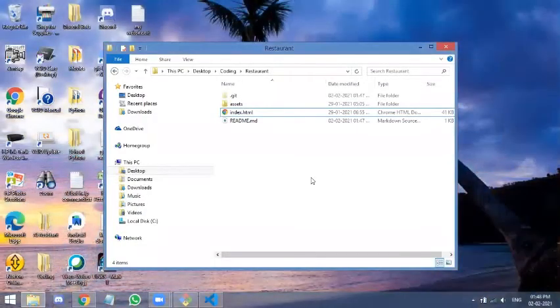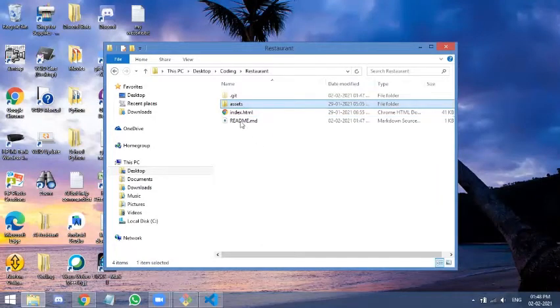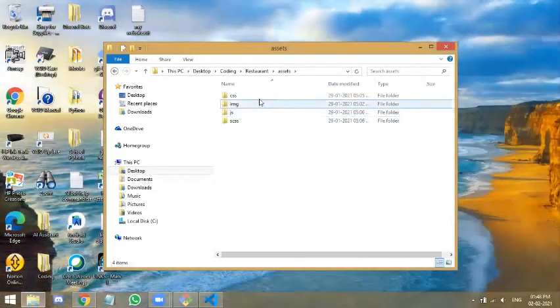I don't want to ignore anything because I want to push everything on GitHub. So I'm not adding a .gitignore file. These are the assets, all CSS, JS, SCSS, IMG files in it.